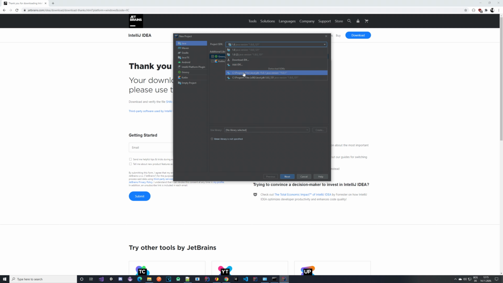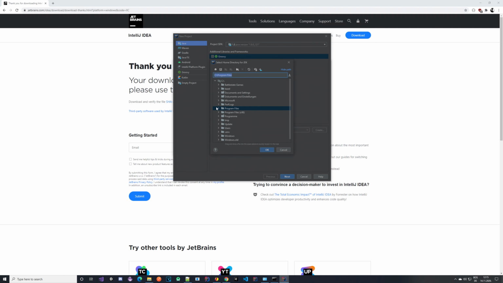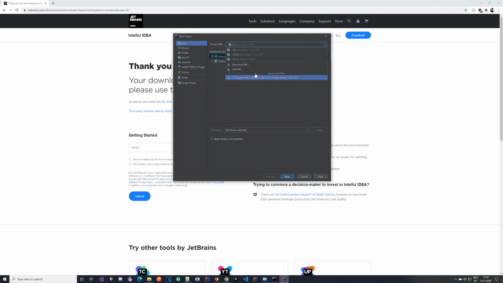You can choose it from the detected ones if it's there. If it's not there, just go add JDK and then choose the folder where you have installed it. So it will be the top folder, as you can see in what I'm doing. Just click OK, and that should be it. It should now be shown in this list, and it should be selected as the project SDK.